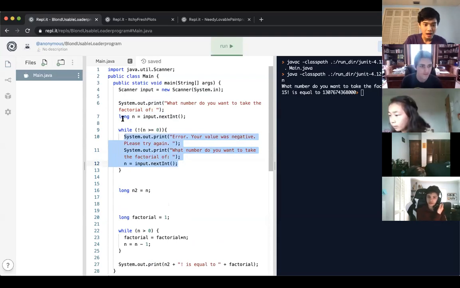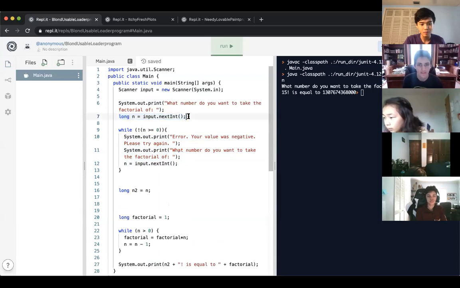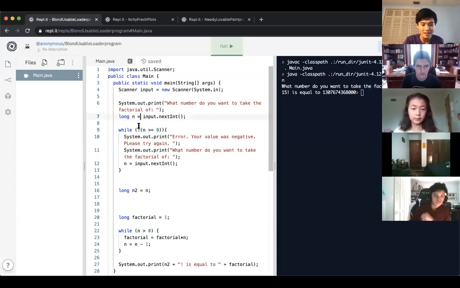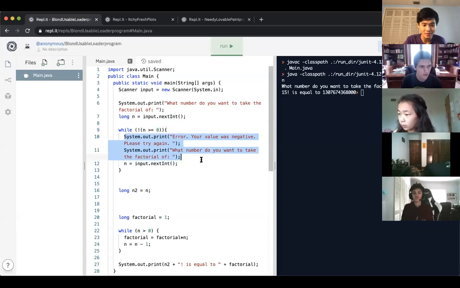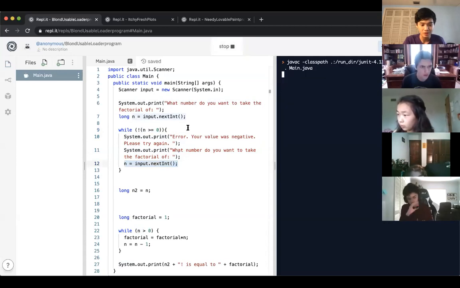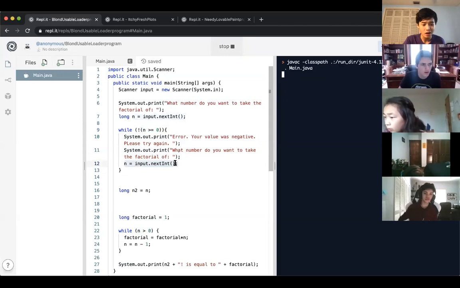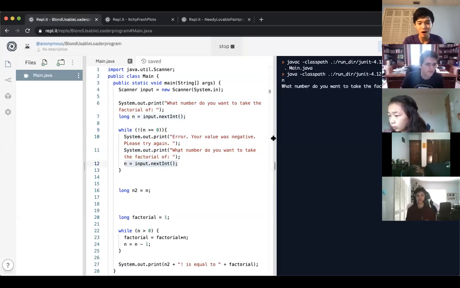So we're saying after we get the user to input n, we say while n is not positive, or rather not non-negative, because this is not positive equals 0. So while n is not non-negative, we run this. We say error, your value is negative, please try again. And we then prompt them again, what number do you want to take the factorial of? And we say n equals input.nextInt. So we keep re-asking them to input n until they give us a valid n, right?